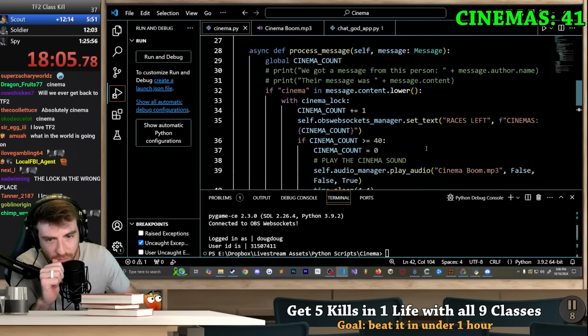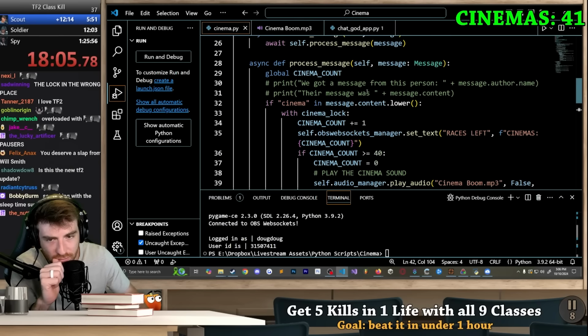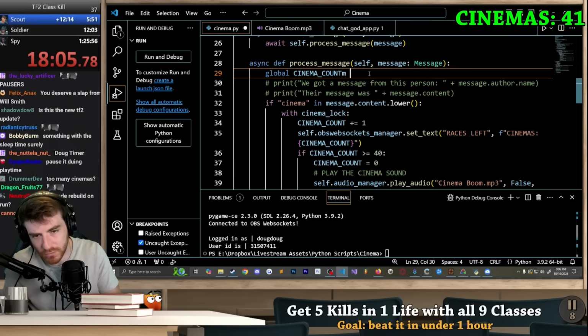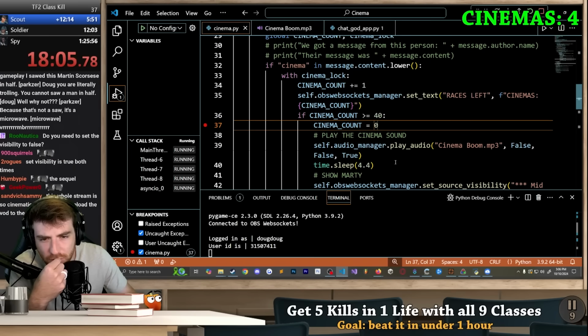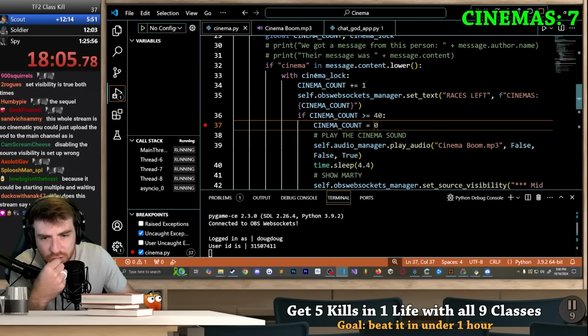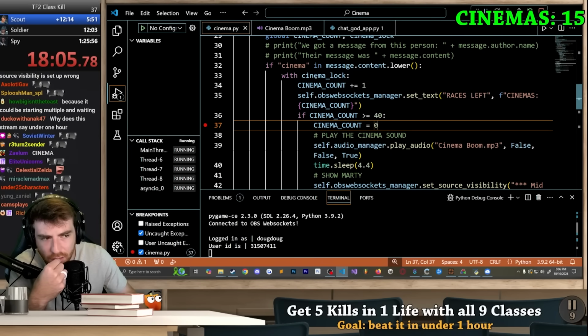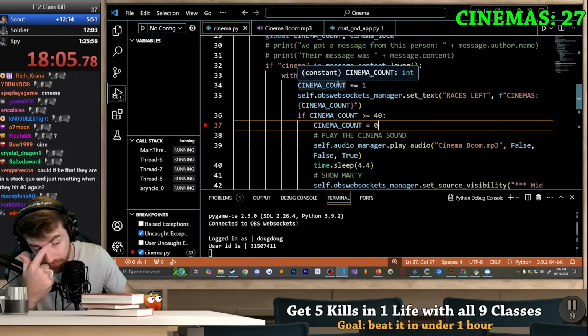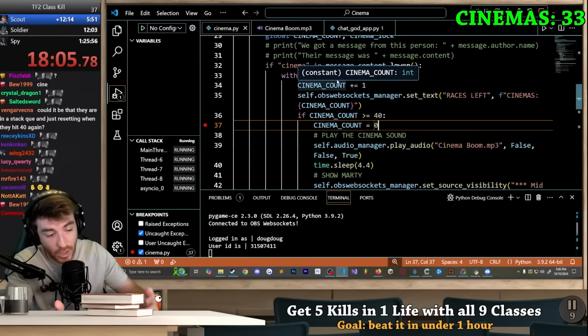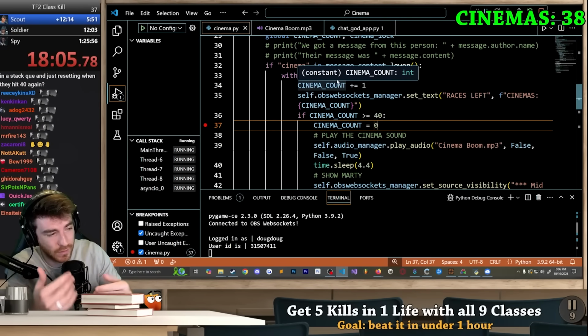The lock is in the wrong place. I don't think it is. I mean, I could do global cinema lock. I don't think I have to do that, though. I don't think you have to global. Because multiple people are trying to do this, but they should all be waiting here at the lock for the main person. Whoever got to 40, it should be waiting for them to finish. And then by the time they get to go and use the thing, it's going to be back at 0.